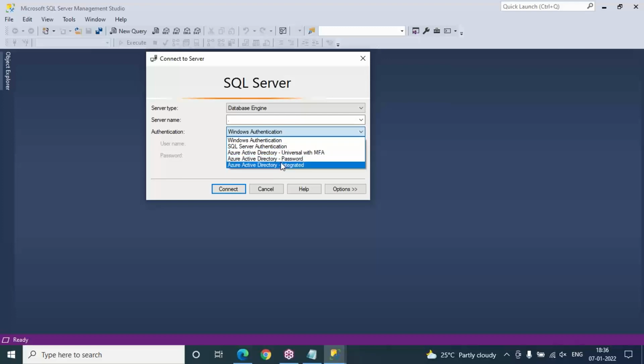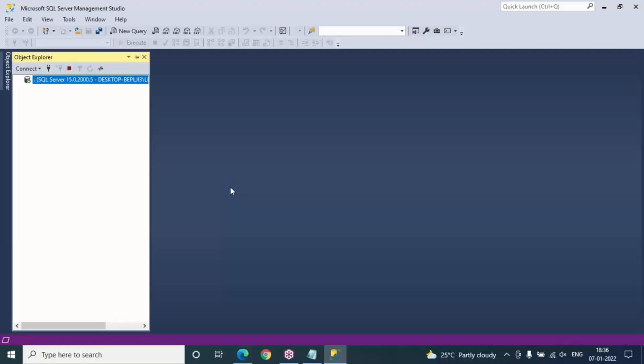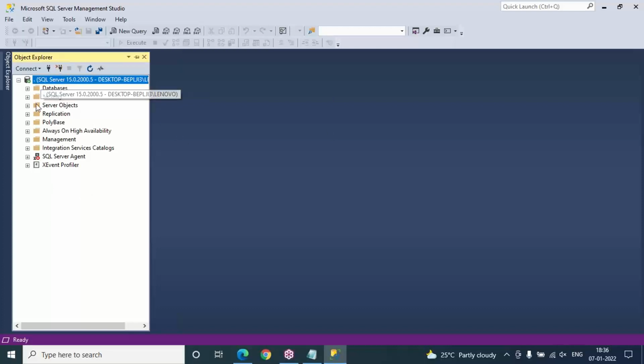You can forget about this, because Azure means a cloud-based environment, it will come later. So I'm selecting Windows authentication and clicking on connect. Once you click on connect, you can see you are able to connect successfully to SQL Server Management Studio. Look here, Microsoft SQL Server Management Studio is there, and on the left hand side a panel like the Object Explorer window is coming. This is very, very important. Most of the time we are going to spend in this Object Explorer only.